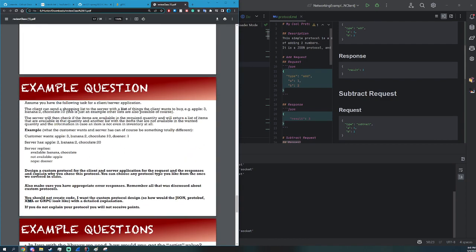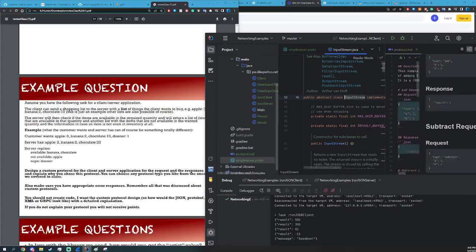We did something similar, but do you want me to go over this? I can do a quick little protobuf one if you want. I think the protobuf would be the quickest. Okay.